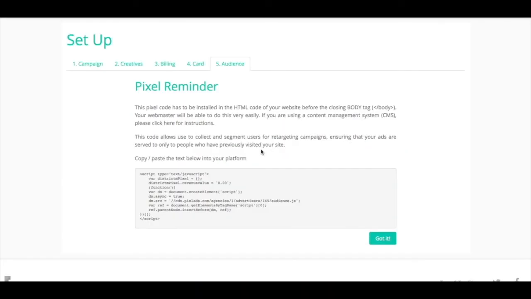And finally, Step 5. And this is one of the most important steps you'll need to carry out. This is adding the pixel to your website. The reason why we add this code to your website is so we can collect and segment the users for retargeting campaigns. This script needs to be added into the HTML that's on your website.